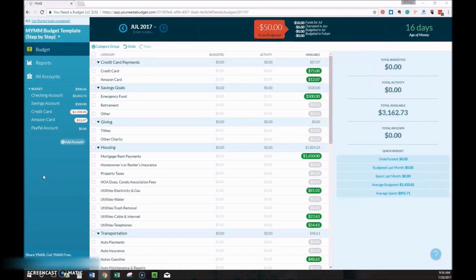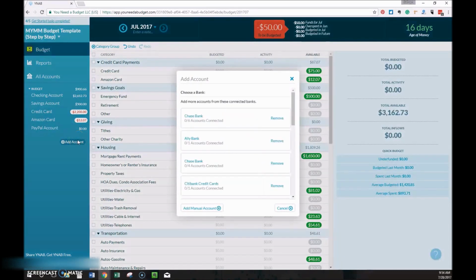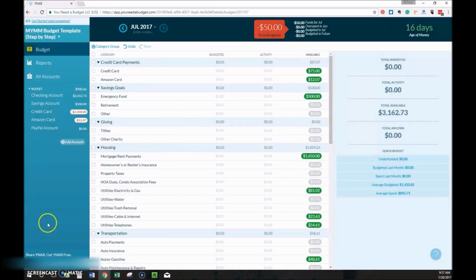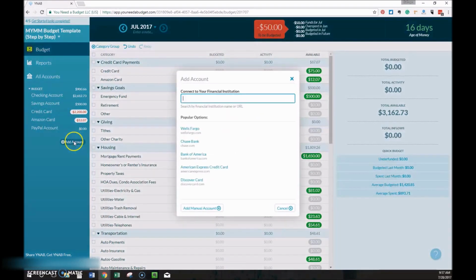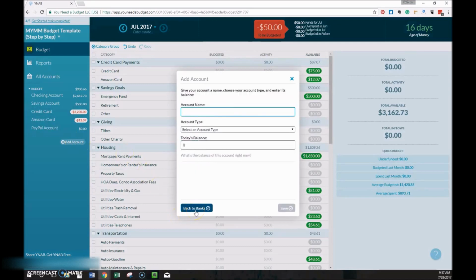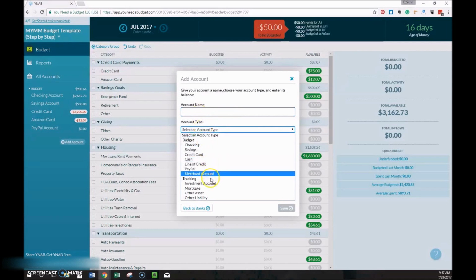To set up a tracking account with YNAB, you're going to go through the same process as with a budget account, but you're going to select one of the tracking account options instead. So if you click on this Add Account button, and then Add Manual Account, you can put in your account name, and then under Account Type, you can see the following tracking accounts. There's Investment Account, Mortgage, Other Asset, and Other Liability.